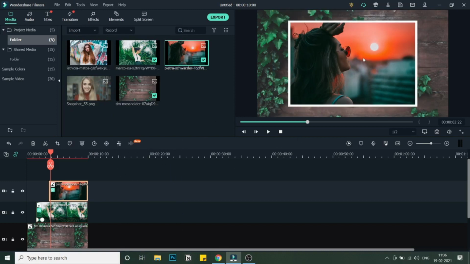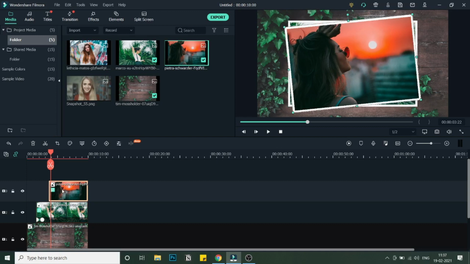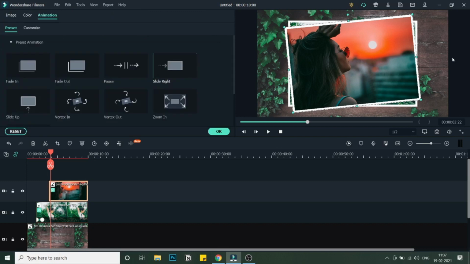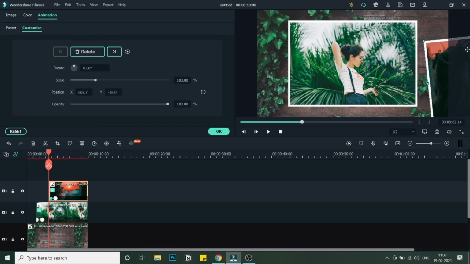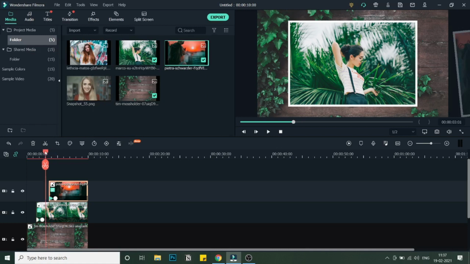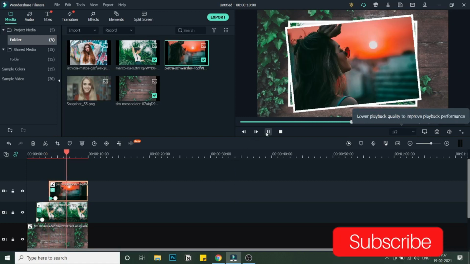So now as you can see, the same effect has been replicated over here. I will click it and I will turn this a little bit so that I get that effect. But I will change this motion, so it is slide right. I want this to be slide left. So I will go into customize and here I will click on add and I will go back to the first frame and I will move this to the right. Now click OK. Now let's see. So as you can see, it comes from this left side.